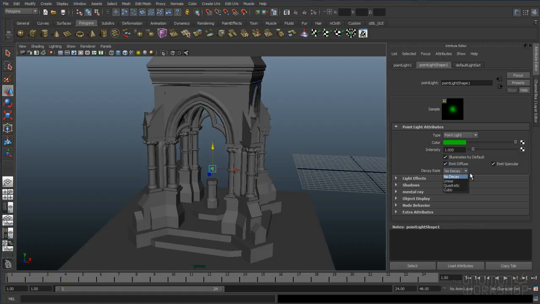So let's go ahead and set the decay rate of the light to cubic. So these are different decay rates. Cubic is the most severe falloff. So we can get a really tight light within here, and it falls off really quickly, and it doesn't go all the way out to the edges here. But in doing that, I really have to amp up the intensity of the light. So let's just put 2000 in there.